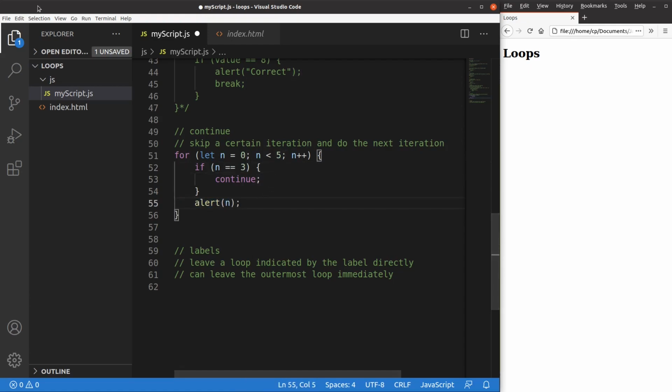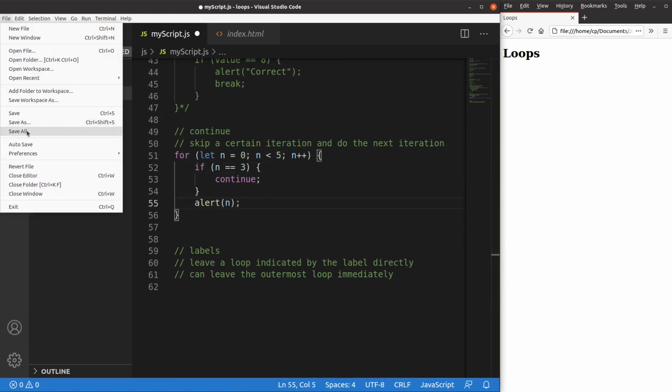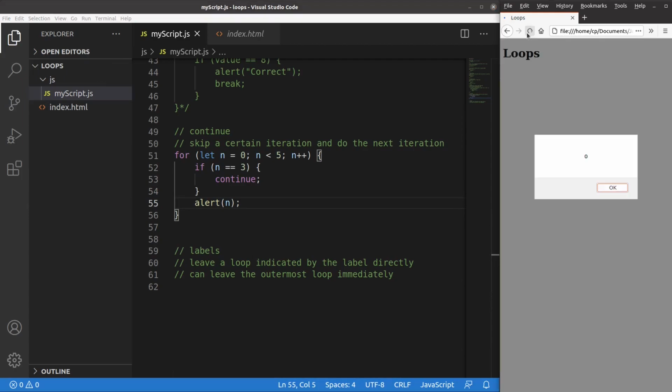So let me see the effect by saving it first. Save, reload the page. 0 first, because n equals 0 and 0 is not equal to 3. I will just do the alert window. 0, 1. Same for 1. Same for 2. And how about 3?